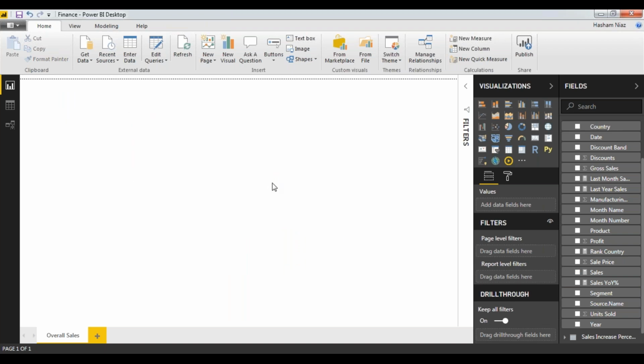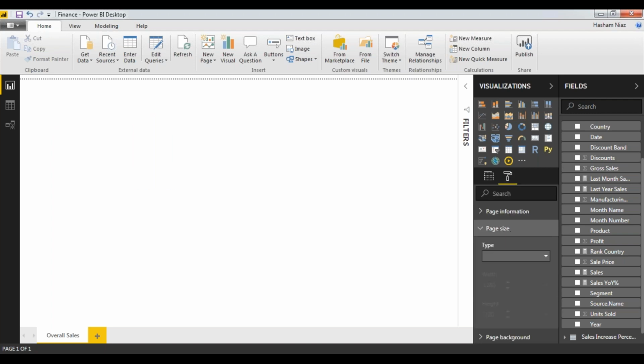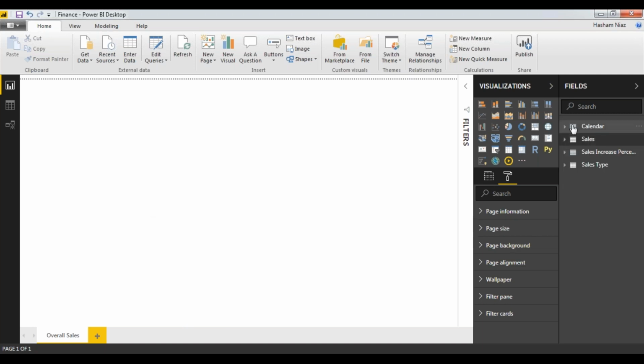So this is my canvas. This is the blank page. If you click on the page, always set the page size to 16:9, or if you want to see it in pixels, you can use 1920 by 1080. I will use 16:9. There are some specific guidelines regarding the page: do not overcrowd your page, dashboard or report with more than 6 to 9 visuals. So the maximum number of visuals which can be set on your report page is 6 to 9, not more than that.